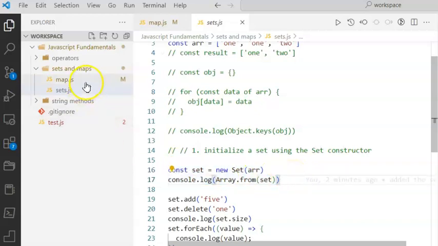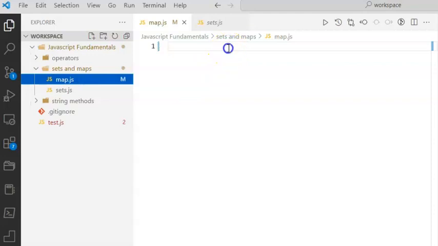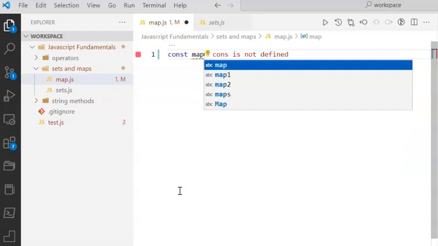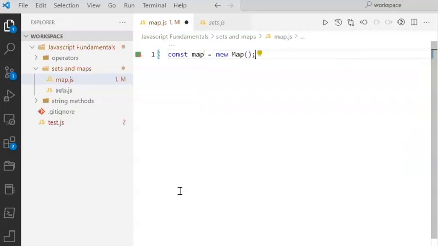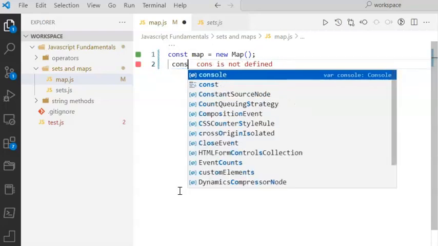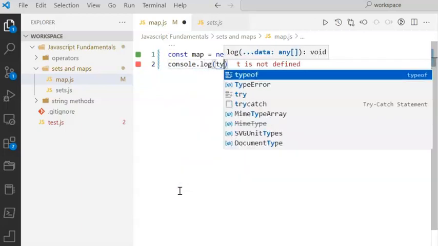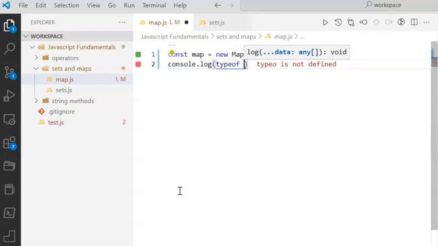Which makes sense, yes. The same thing can be said to be true for maps. Maps also implement the object data type under the hood. So if I declare a new map, and say console.log typeof map, you can see that the type of map is an object. The type of set is also an object.